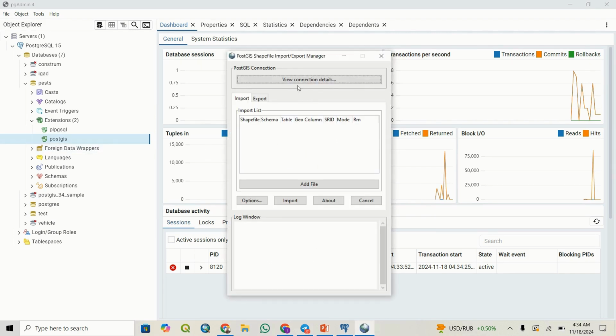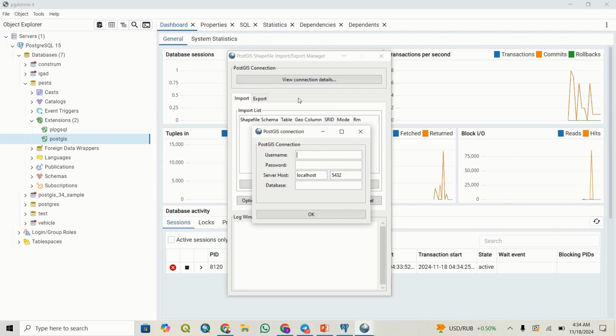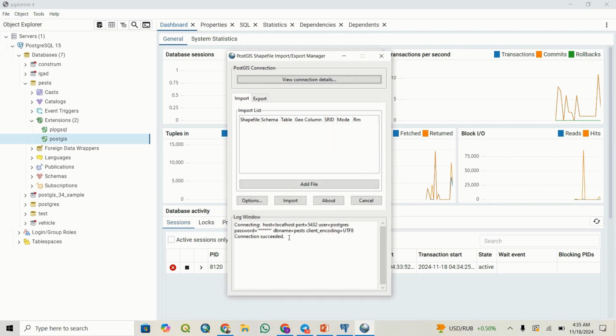So once it opens, the first thing we do is view the connection details. We are sort of connecting it to our Postgres database. So this is the username that you entered when you're installing Postgres, and the password. So once you have entered the password, you're going to enter the database that you have just created. Mine was called pests, and I'm going to click OK. You can see it's telling me connection succeeded. So you'll proceed in loading the shapefile. This is the easiest way to load a shapefile to your Postgres database.